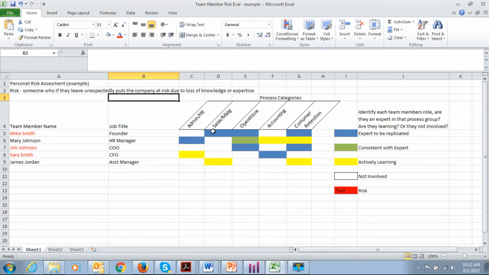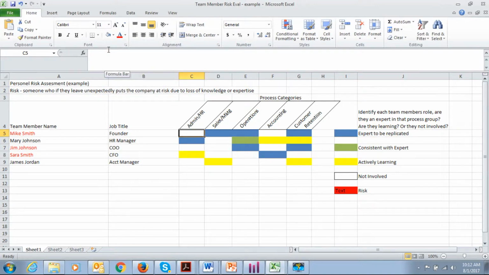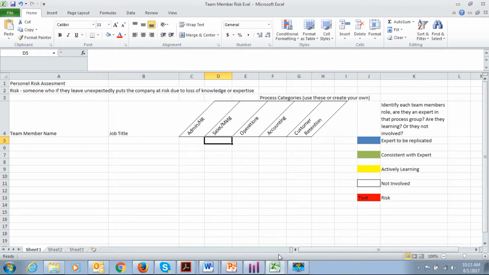We also want to add a color. So I'm going to go here to HR and go to the fill button. If I were to say Mike was actively learning in HR, we'd hold it over the yellow, but actually he's not doing anything, so we're going to stay here in the white. Now we're going to click over to the template. So here's the template, which we'll ask you to fill out.